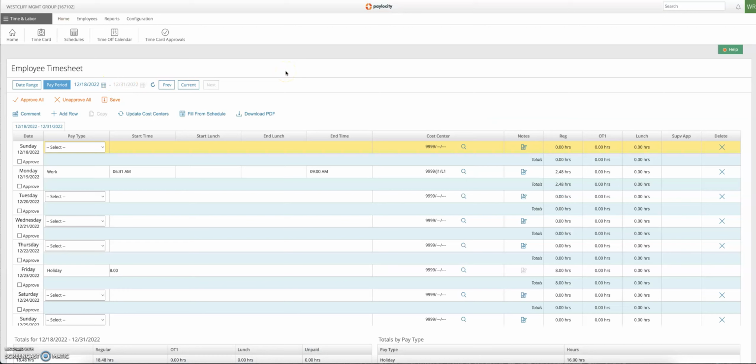Once you click on this, you will be directed to a timesheet that looks very similar to our old payroll system, but with a few differences. And I want to show you how to enter your time into the system. You can see I already have some hours, quote unquote, worked here on Monday the 19th. But let's go ahead and enter time.